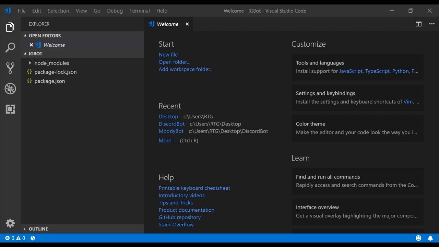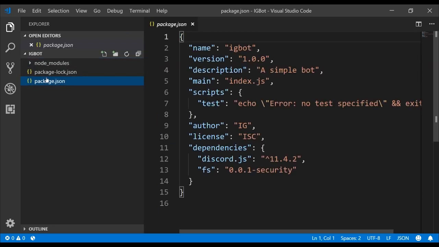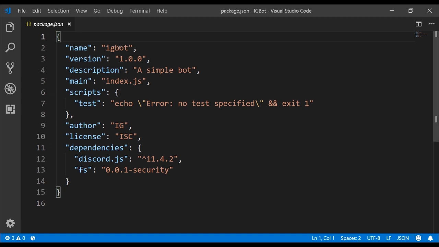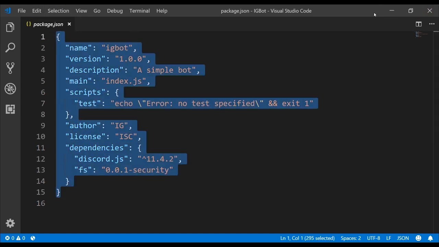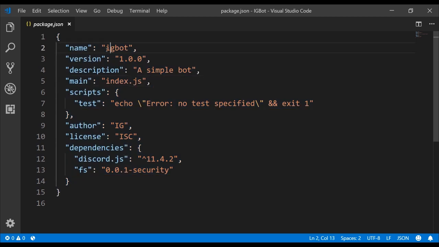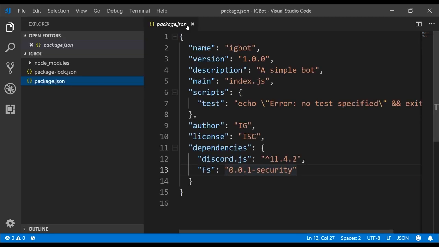Ladies and gentlemen, now we have opened our favorite code editor here. I currently have Visual Studio Code. If you have a look at our package.json file, we have a lot of lines here. You might wonder what all of this is. It's normal, guys. We have a package name, igbot, version, description, and our main file, which is where we are going to code our bot. We have a scripts section, then author IG and our dependencies, as I said, discord.js and fs. So there's some good stuff there.